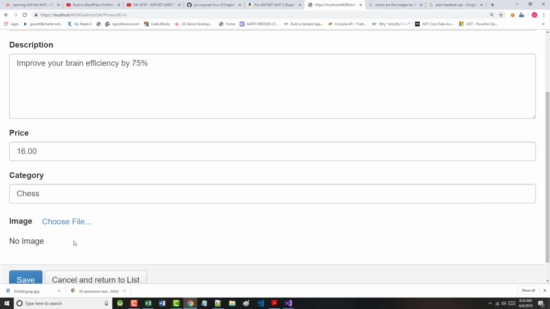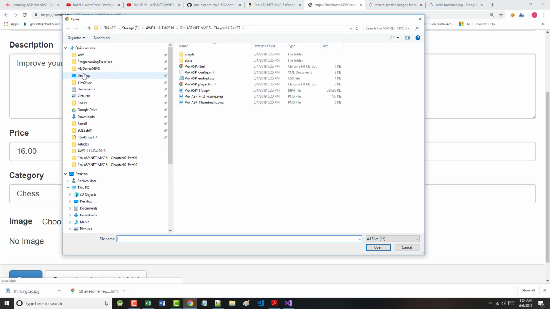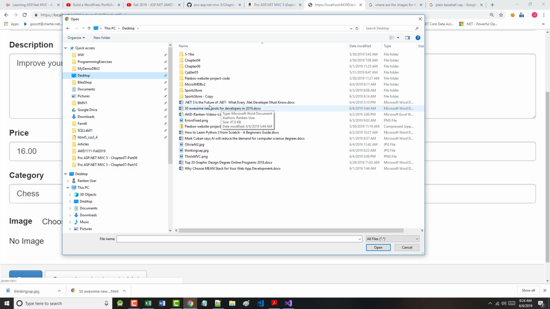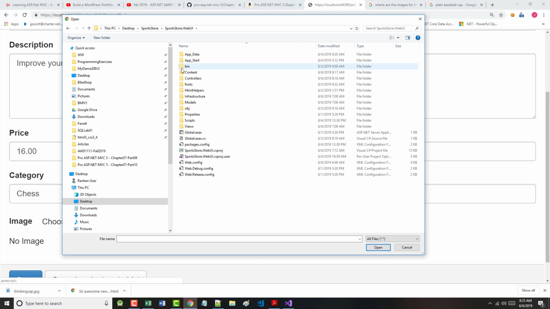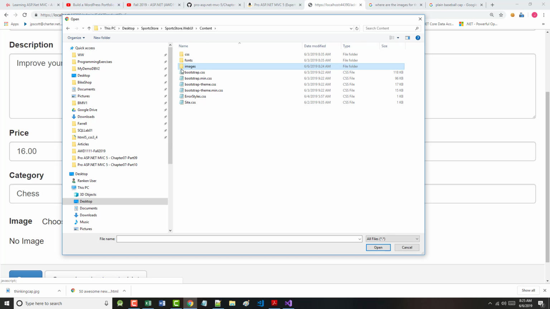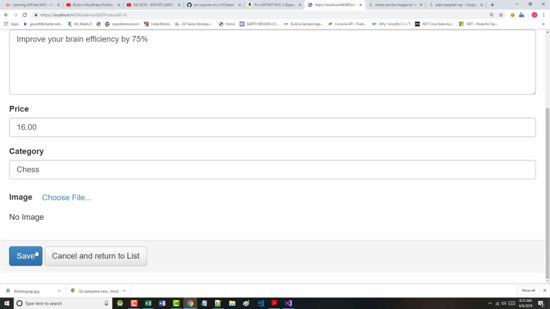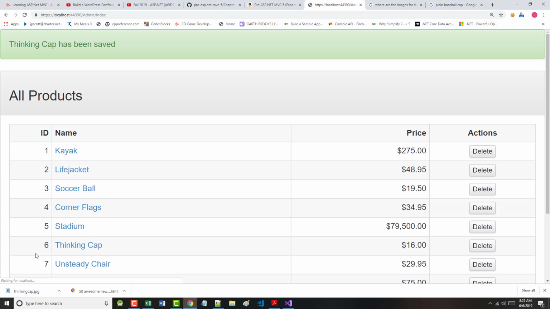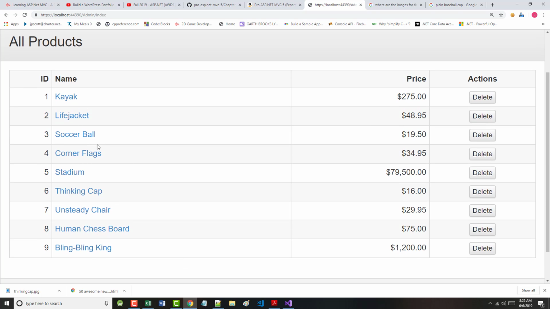So, one more time from here, choose file. I want to go in here. Desktop. I want to grab it from the project, Sports Store, UI, Content, Images. There's our image. All right. Now I'm going to tell it to save, which might be a bad thing because it might be saving. Oh, well, let's see if it did save it.